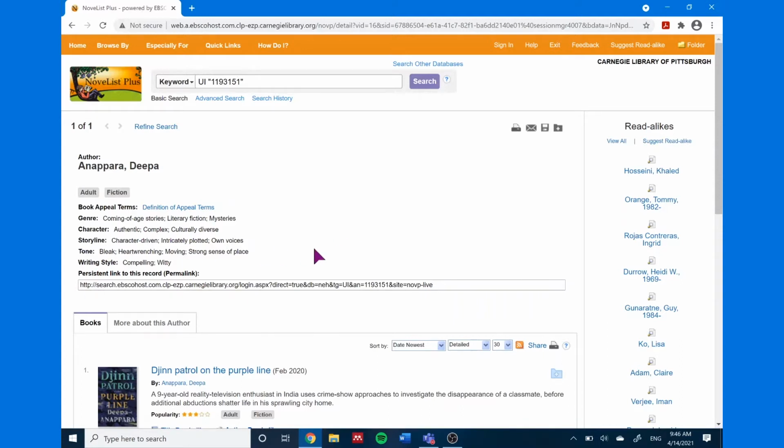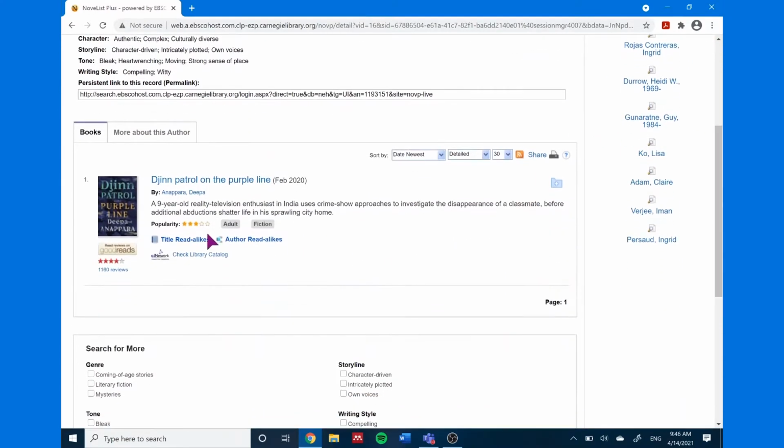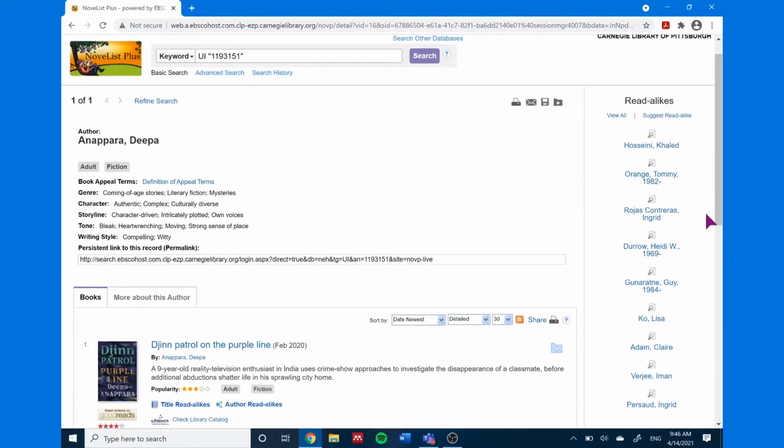One more thing I want to point out, or two more things actually, is if the author has written multiple books, all of their books will be over here in this section of the page, and then over here on the right, these are author readalikes.